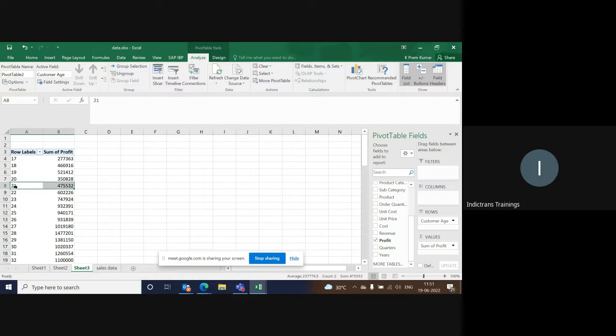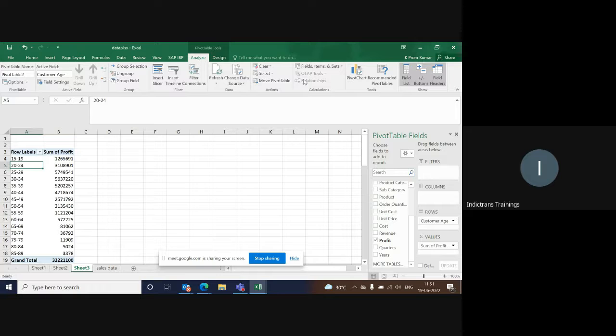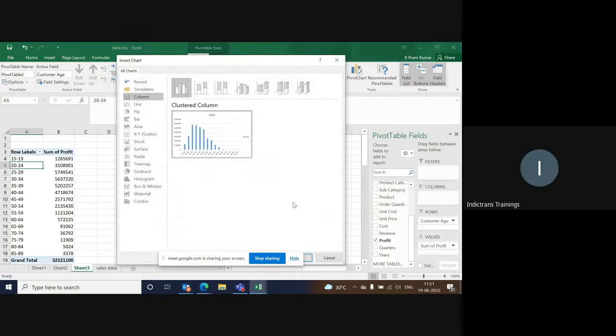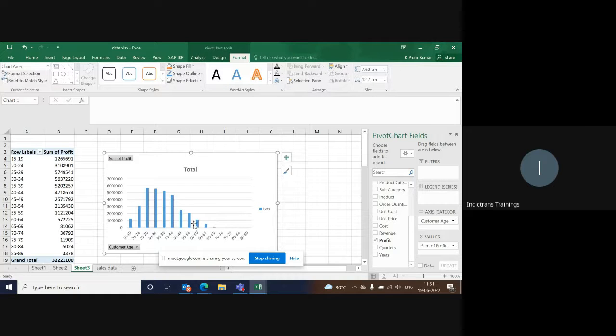Now you just go for the pivot chart. First you can group it. Click on the pivot chart now. Not insert pivot chart. Go to analyze, because we have got a pivot table. Now we click on the pivot chart here. Column would do. Yeah, you can just say okay. Now you got it.